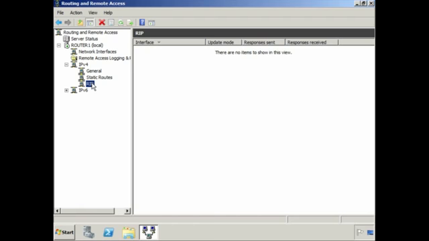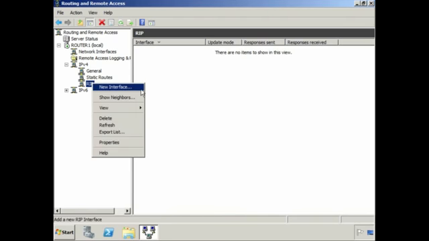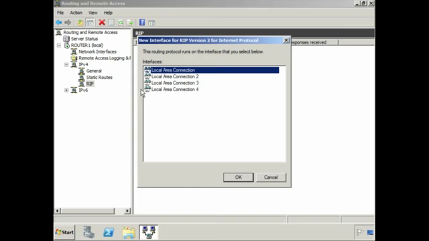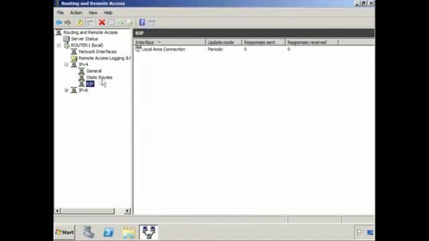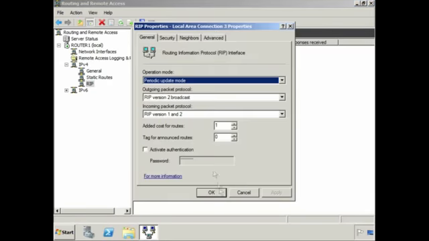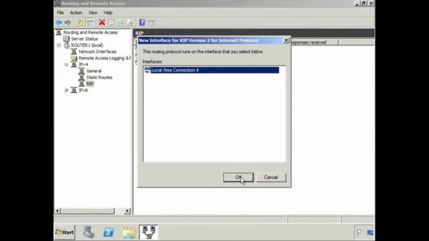To add an interface to RIP, right-click RIP and select New Interface. From here I can select the interfaces that I want to add. There are 4 interfaces on this computer. I will quickly add the first 3 using the default options. On the last interface, I will go through the options.